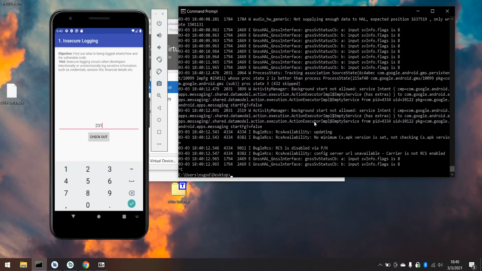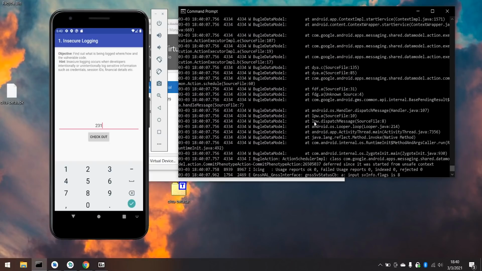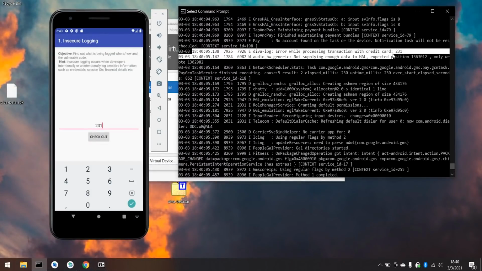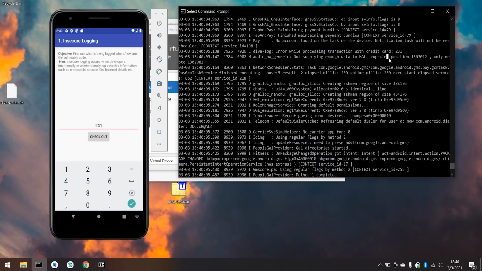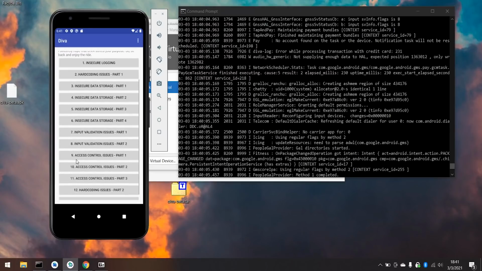I'm gonna press Control C to stop this. And I'm gonna go ahead and look for this. Give me 1 second. So it took me a second to find, but as you can see, this information was logged, and this error is fine for it to be logged, but it also included our credit card number, which would be a very bad thing. And this is just one example of the many different features that DIVA includes in order to test Android exploits.